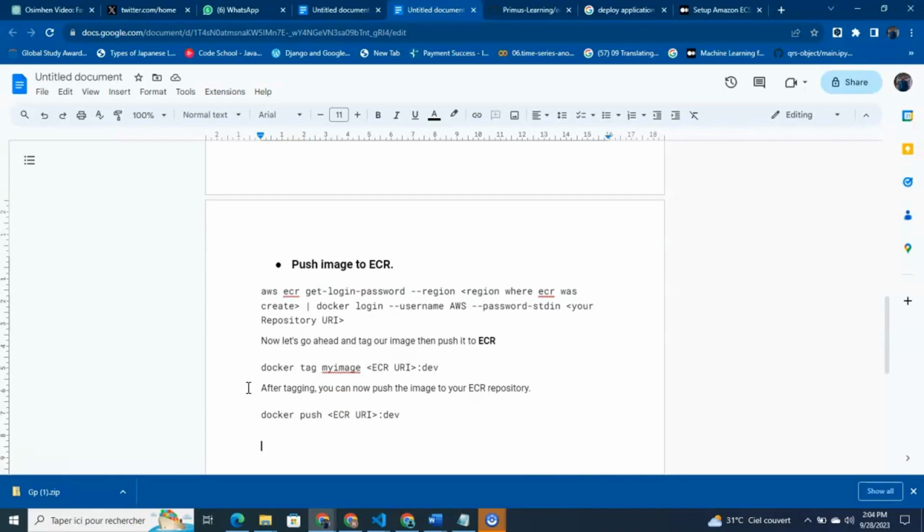To tag the image, you simply specify the name of your image, then the repository URI, and then you also specify the tag, whether it is dev or prod. I'm just going to tag it as dev for now because it's in the development stage and still in the testing stage. It's not production yet.